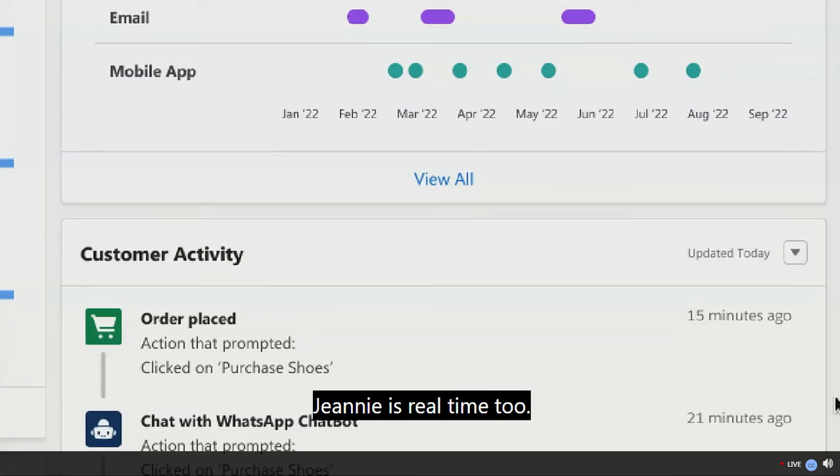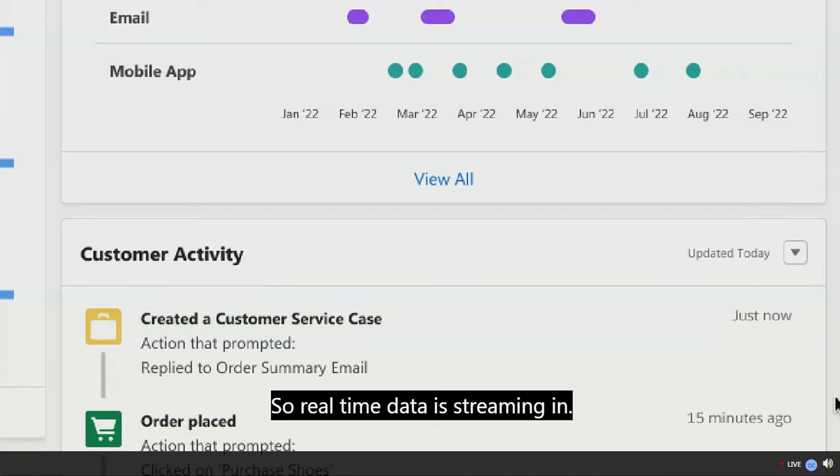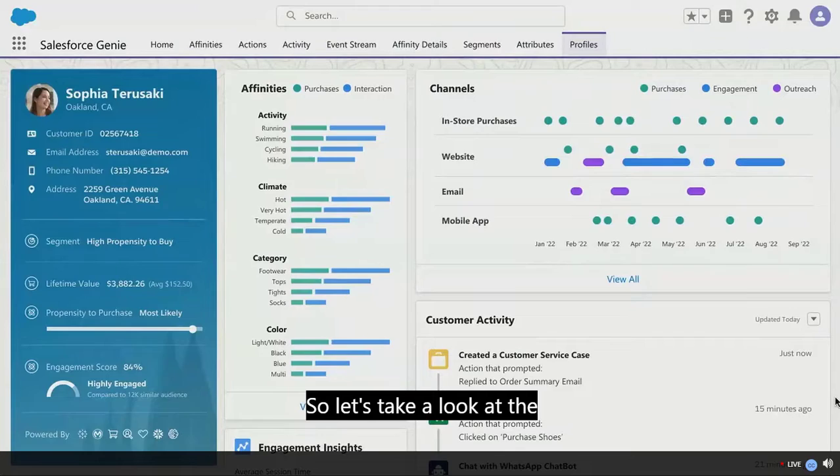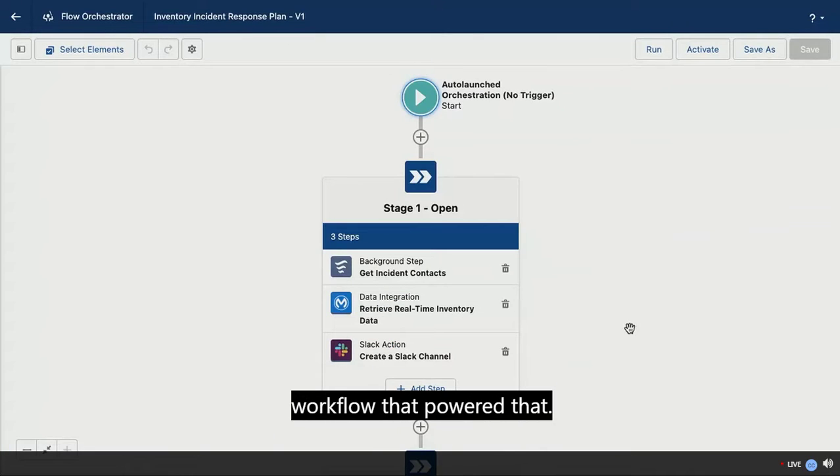Now remember, Genie is real-time too. So real-time data is streaming in. And I don't know if you just saw it, but we just saw that Sophia created a customer service case only seconds ago. So let's take a look at the workflow that powered that.